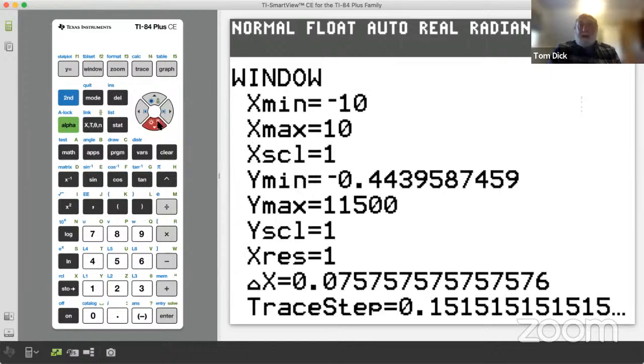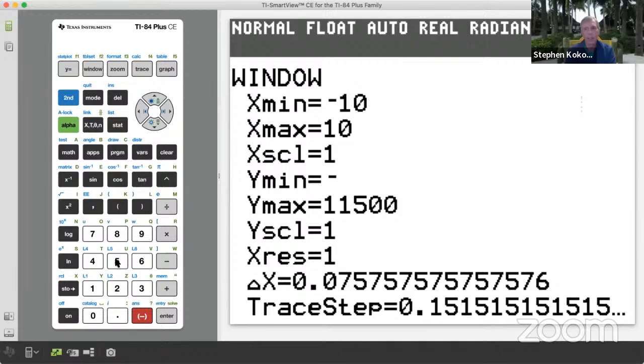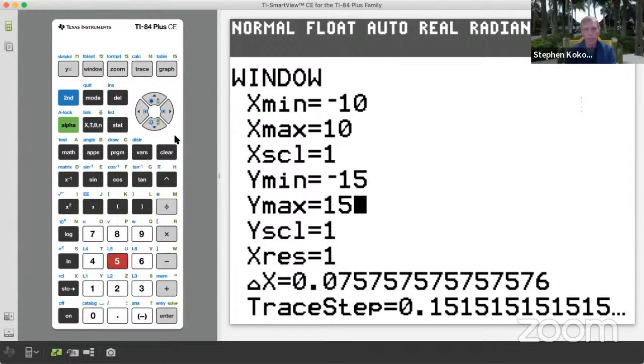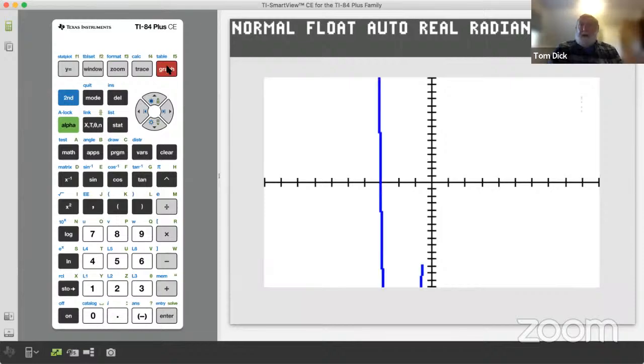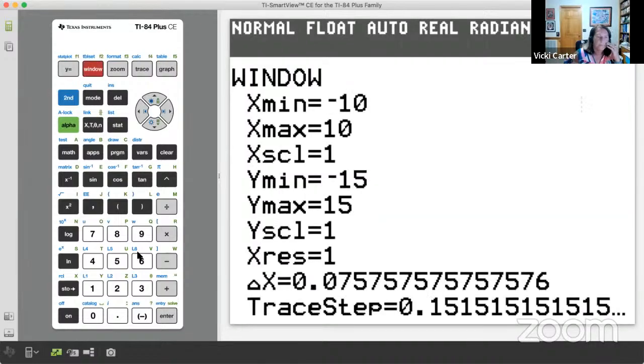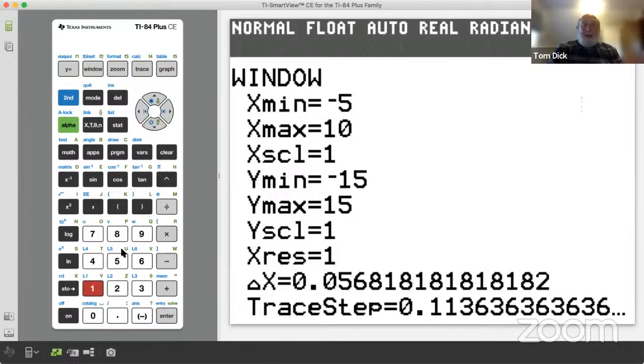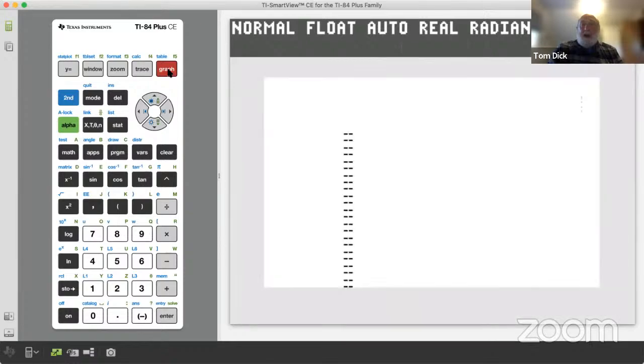I'm going to want a window that includes, well, my y min has got to be less than -10. So let me go down and say -15. And then I'll do my y max. I'll just make it 15. Okay, let's graph that now and see what we get. Our positive 12.3 is still not on there. So I should probably go x min -5 to 15. That'll get everything on screen. So let's try graphing again.